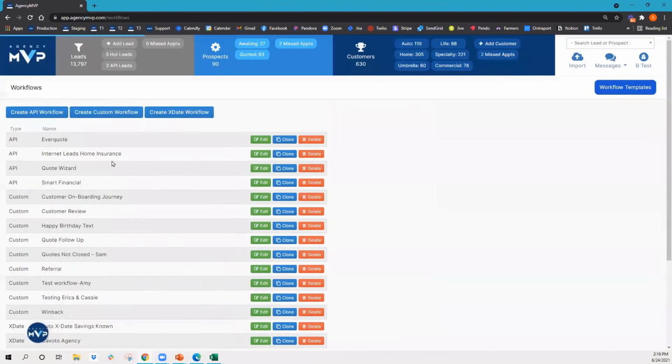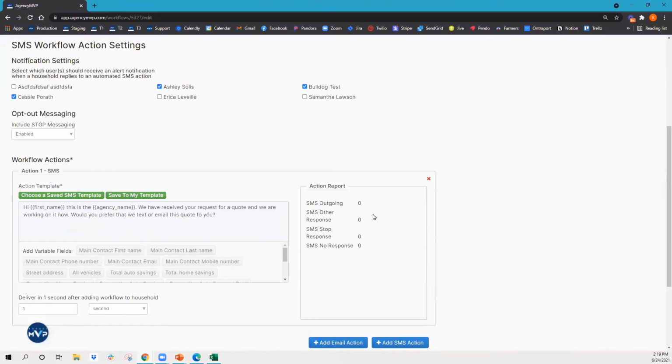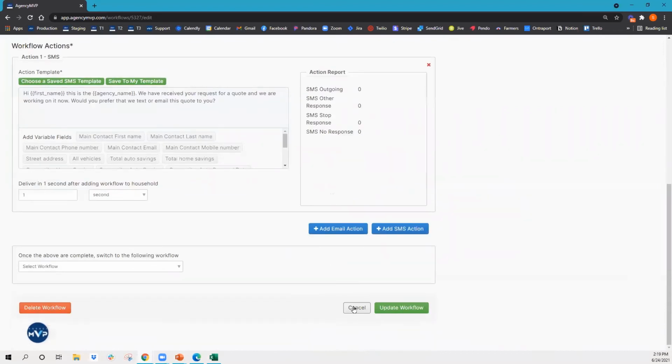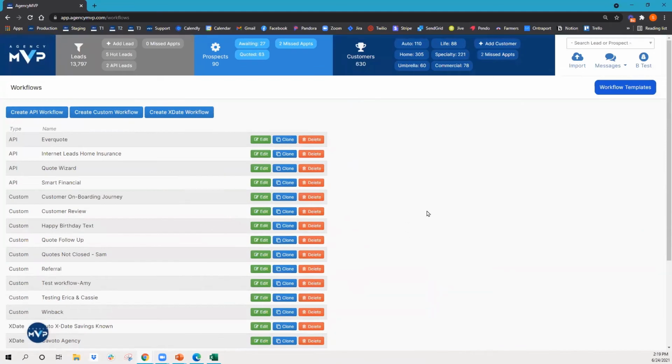Something that's good too is the reason why we have one API workflow per lead provider is because you need to see what your contact rate is for them, right? Because for Quote Wizard, you might have a really, really high other response rate, but for EverQuote or Smart Financial or All Web Leads or whatever it could be, you could have a ton of stop messages or just no response at all. If you are buying from multiple lead providers, that's really going to help you figure out which one of those you should be putting more money into.